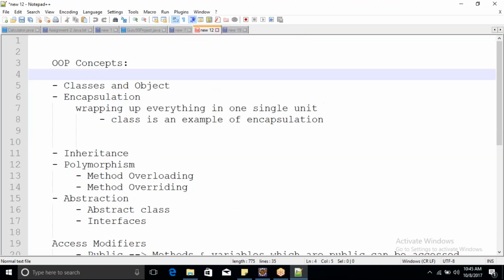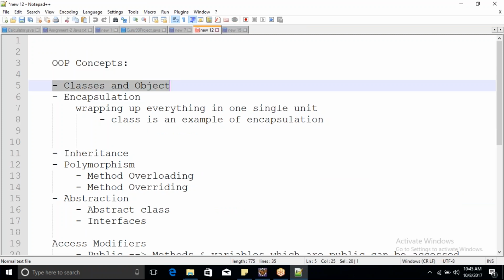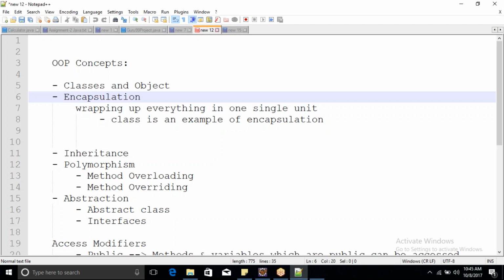Okay, so yesterday we started with OOPS concepts. We have already covered classes and objects. We have already covered encapsulation. So if we recall what is encapsulation, encapsulation is wrapping up everything in one single unit. Class is an example of encapsulation where everything, like variables as well as your methods, is wrapped up in one single unit, and we call that single unit a class.